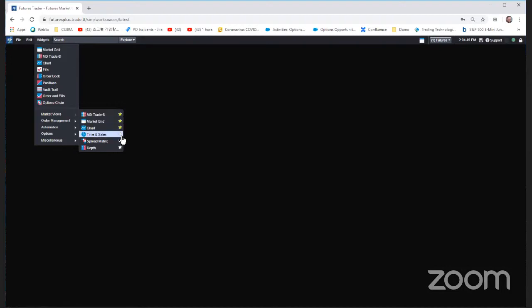So if I wanted to add time and sales as a favorite widget, add a star, and of course there it is right here in our favorites. So a couple different ways to organize your menu. Today, since we're talking about order management, I'm going to go through the handful of widgets here in the middle.